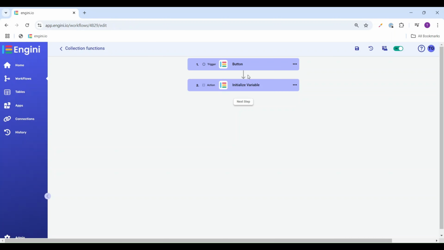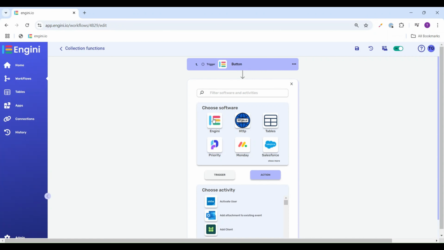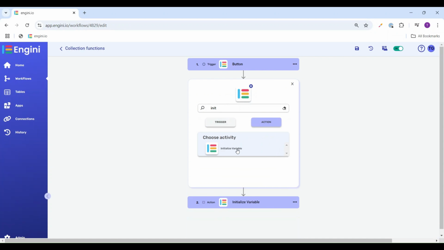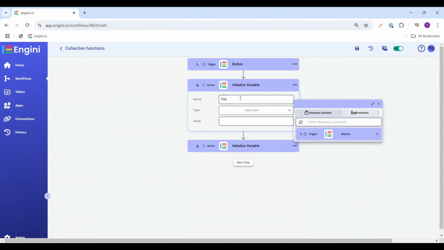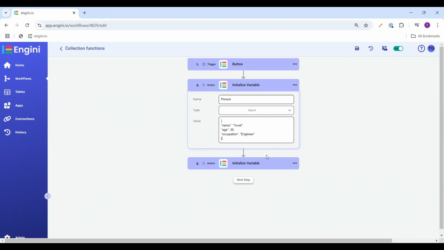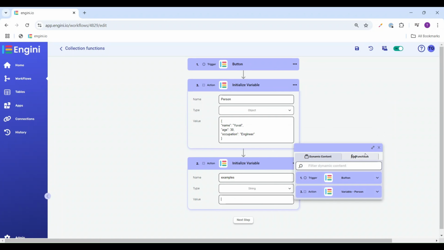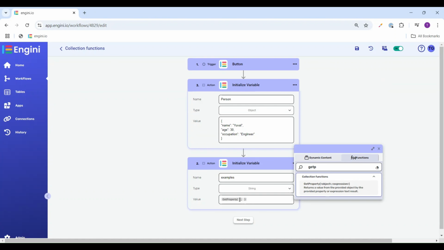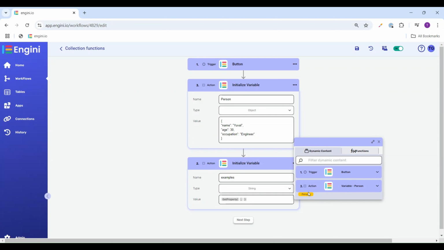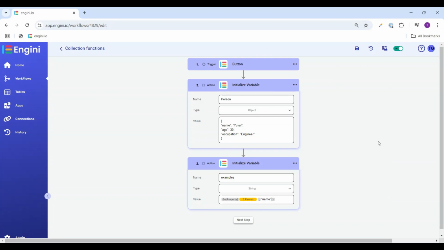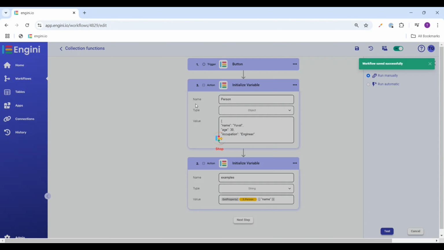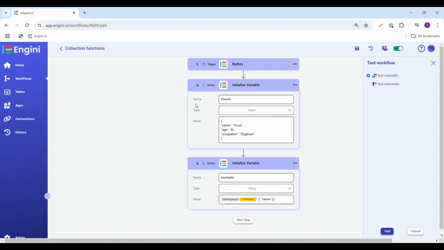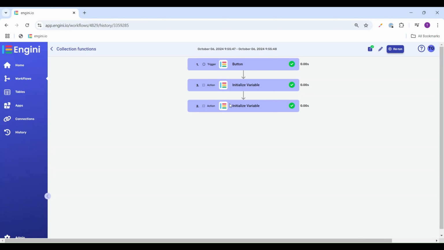Let's move on to the GETPROPERTY function. This function retrieves a value from a provided object based on a specified property or expression result. For this example, let's initialize a new object called person with the following fields: name, age, and occupation. If we use the GETPROPERTY function on the person object and request the property name, it will return the value associated with that property. In this case, it returns Yuval as the person's name. Let's test this by retrieving the property of an object based on its name. After saving and testing, the result is exactly as expected.